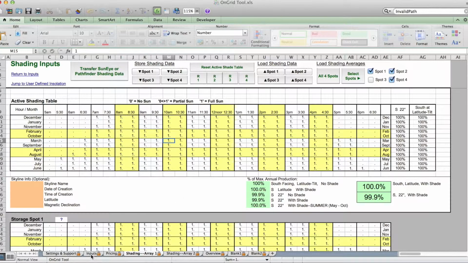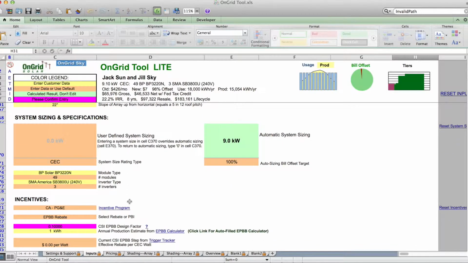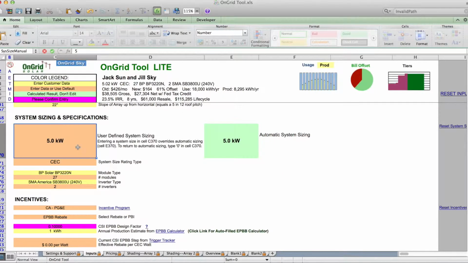Going back to the input sheet. The next section is for sizing the system, and by default the tool will size the system for you, and does that by trying to offset as much of the bill as possible without going over. For this project, it figures that a 9 kilowatt system will do that. Now you can also manually size the system here in the cell. So you put in 5, it will be a 5 kilowatt system instead.